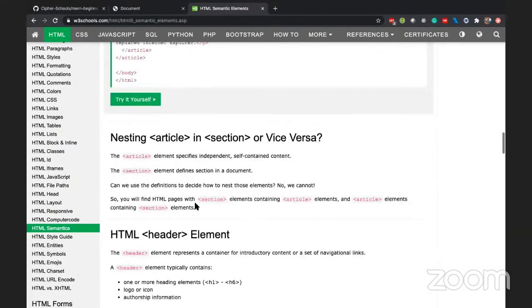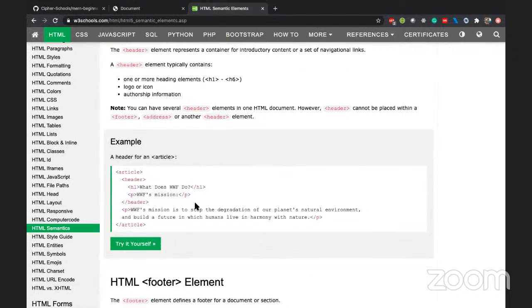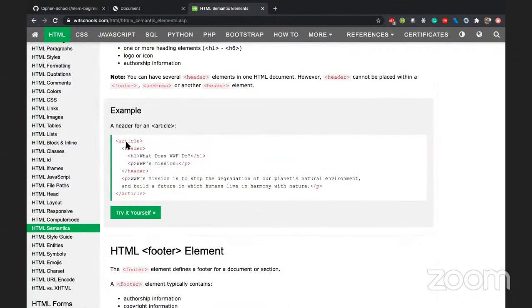So if I show you, yeah, here, this is one example that I wanted to show you. In this example, what you see is there's an article section, and inside that they have also created a header section. So it's not just that you are going to use header on the very top part of the page. I hope you guys can see W3 Schools, right? I think I've shared the right screen.